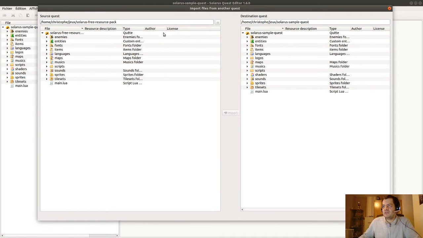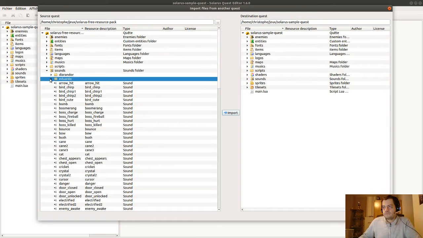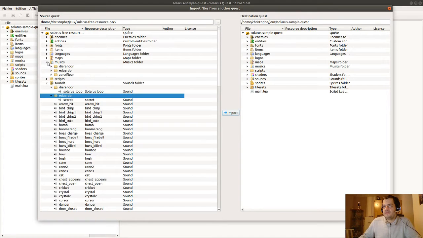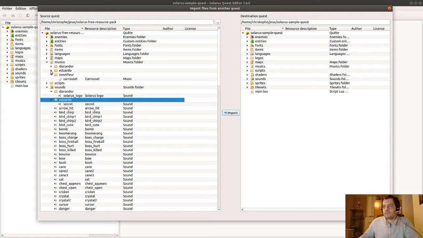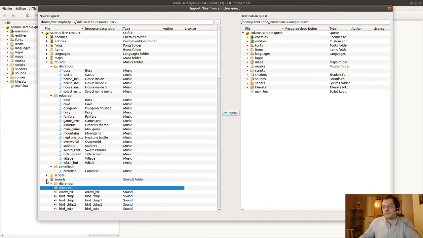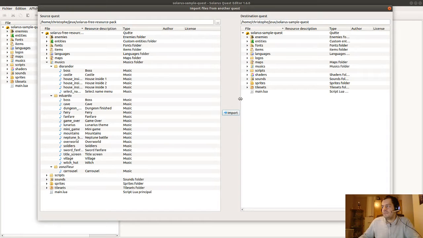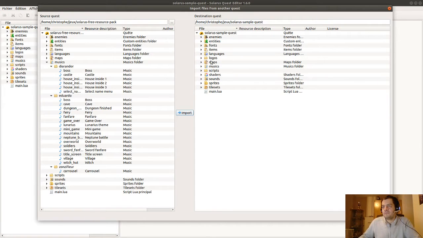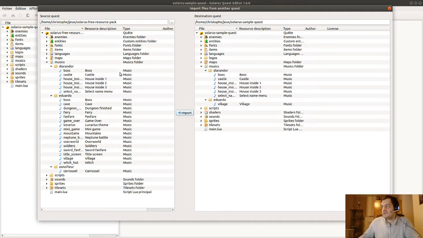And this will also help me clean up everything, reorganize sprites, sounds, music from all projects. All free projects and all Zelda projects. So we should probably have a lot of stuff here. Let's say this is your quest and you want to import some music from the Solarus free resource pack.